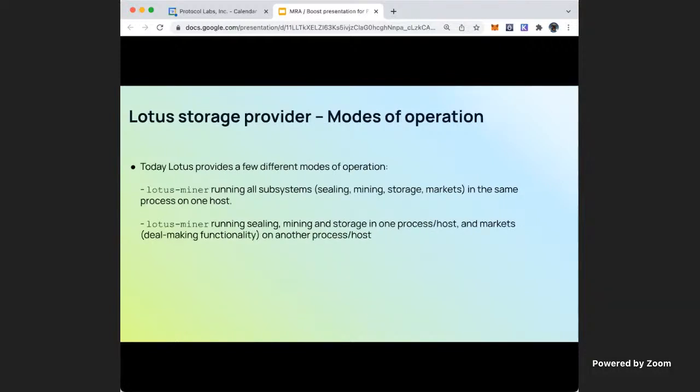So subsystems allow operators to run Lotus storage provider deployment in different modes. For example, Lotus can run as a monolith with all subsystems started as part of a single process. This is usually how we run it when we are testing Lotus, when we're building new functionality, etc. And also, we can start it as a multi-process deployment where one process is responsible for deal making with clients and others are responsible for sealing, mining, and storing of sectors.